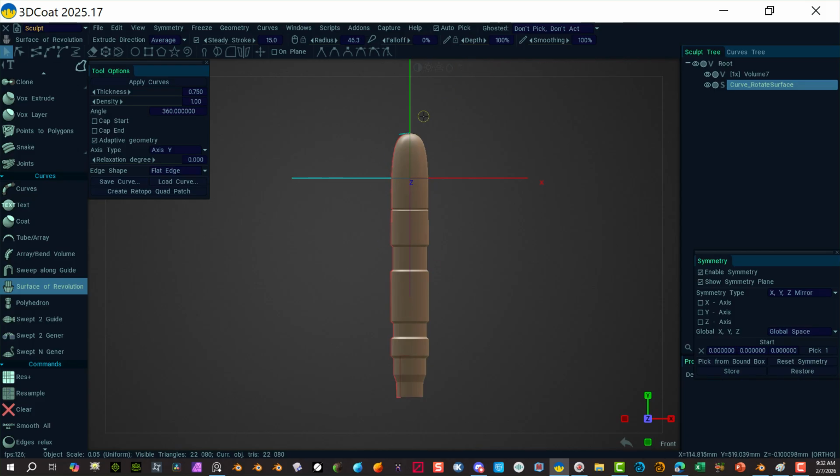Okay, so we've got this now. We can go into curve tree and just hide this curve. And we can go back here and just keep this showing.